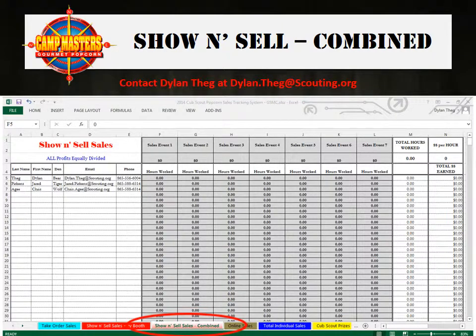Contact me at dylan.theg@scouting.org if your unit needs a version of the file with additional lines. Also, again, if you decided to use the by booth show and sell method, then skip this form.